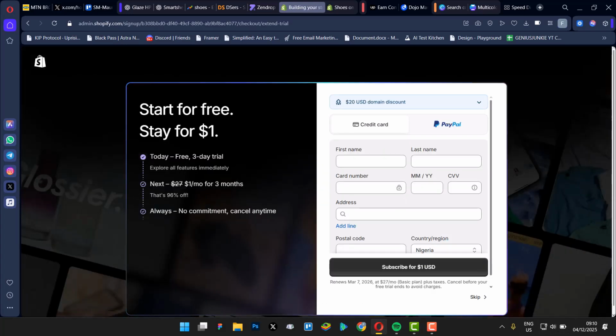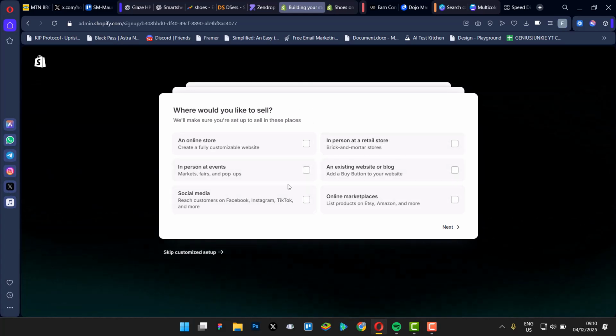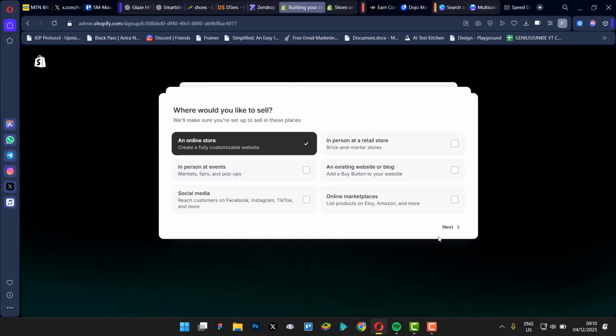All right, and the next menu you're shown is this, where you're required to enter a credit card. I would be skipping this, as the skip button is just right there. Click on skip, and you're going to be taken to your sign up. So, where would you like to sell? An online store, in person, an existing website, in person at events? Let's just go with online store and click on next.